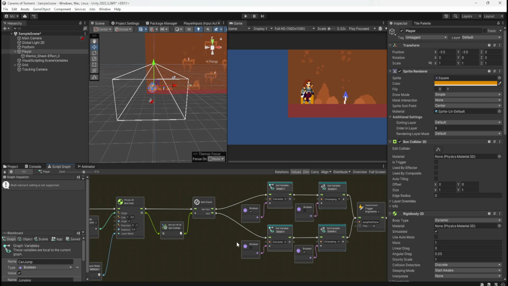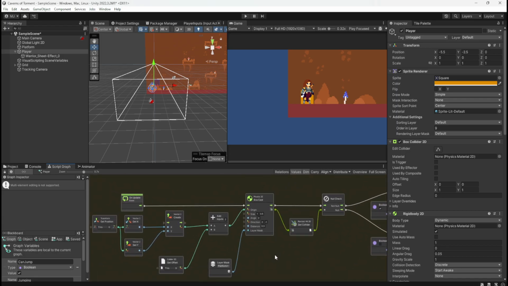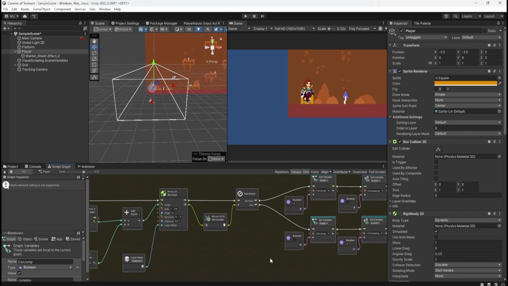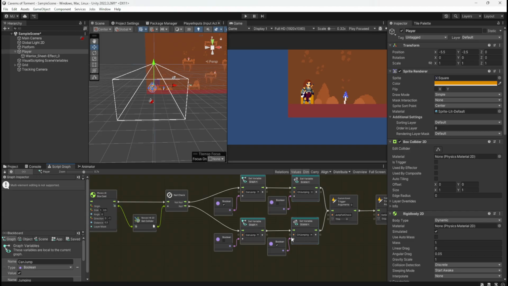Right, so this is to check if they can jump. It's a ray cast. Okay. If they can't jump, we set it. Hold on. Okay, so if can jump is off, that means they are jumping, which is why that's been done.